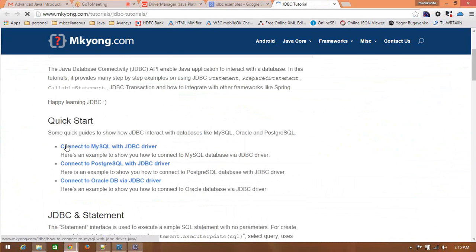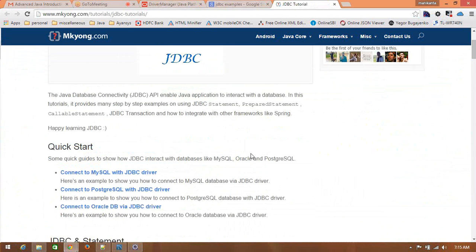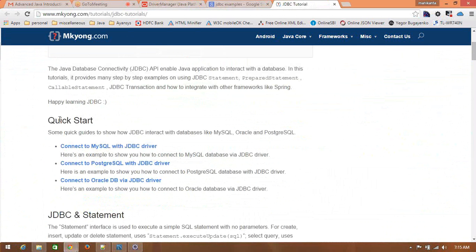So connect to JDBC. Here you can directly see the quick start. He gives a brief introduction of this, and see how neat the quick start is. Some quick start guides for JDBC interaction with databases like MySQL, Oracle, and Postgres.